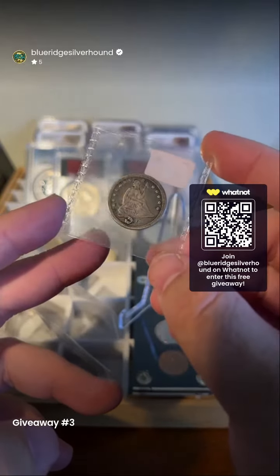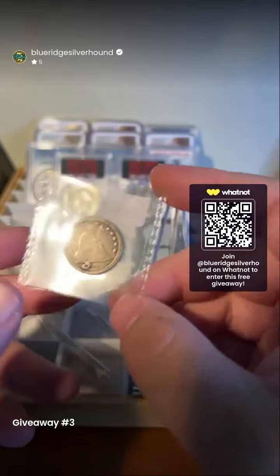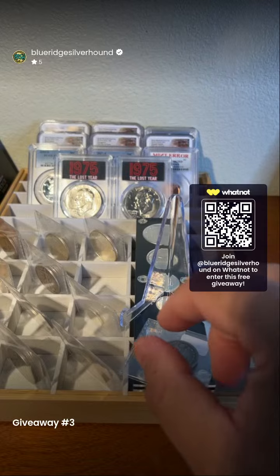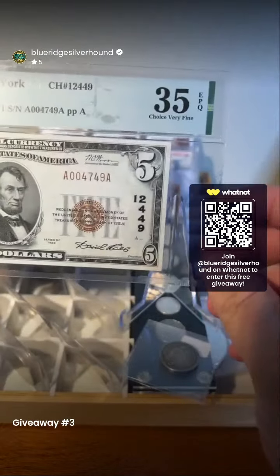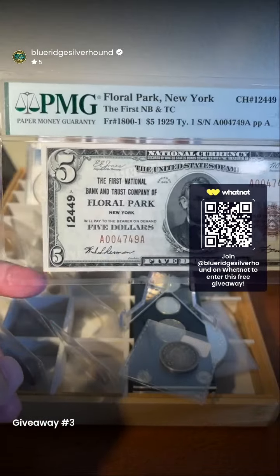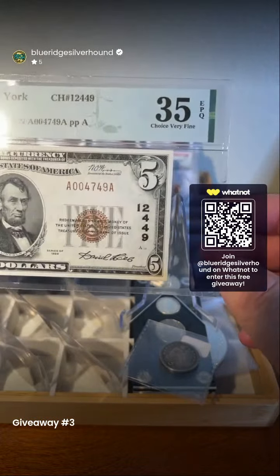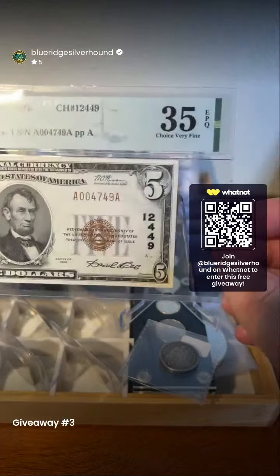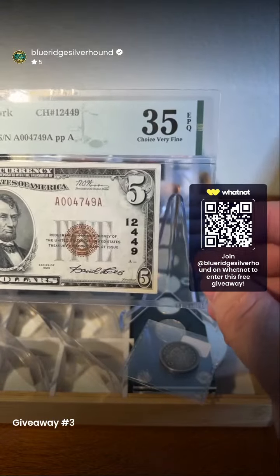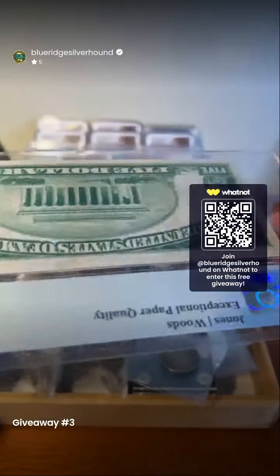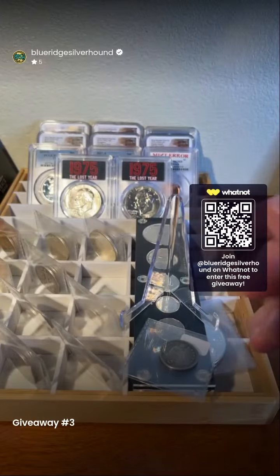All items tonight start at a buck and go. Now, toward the end, of course, I'll have some higher end stuff, like I got some national banknotes. These are not a buck and go, but if anybody's interested, I'll have these as well. So here's a very nice Long Island community Floral Park national, choice, very fine 35 EPQ. Beautiful looking $5 Type 1.